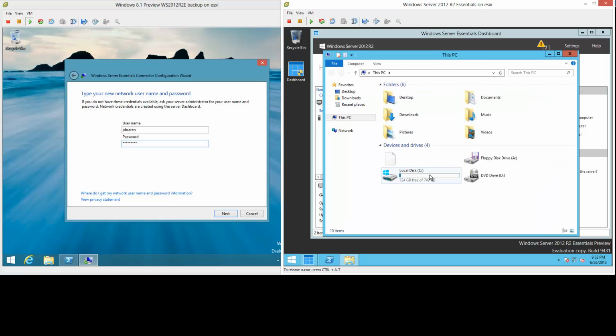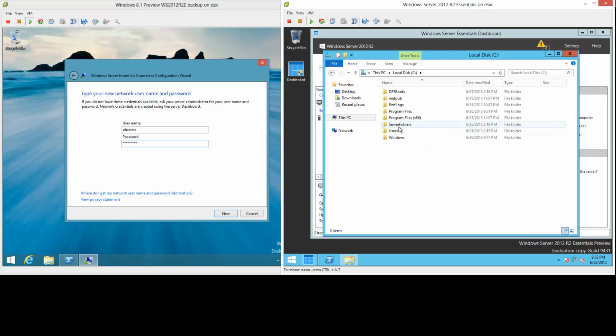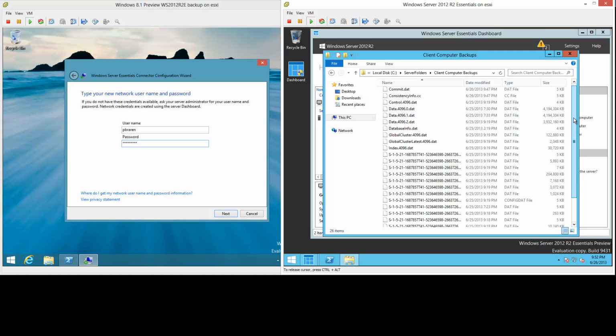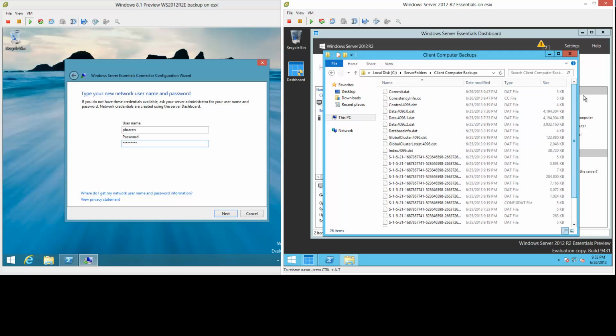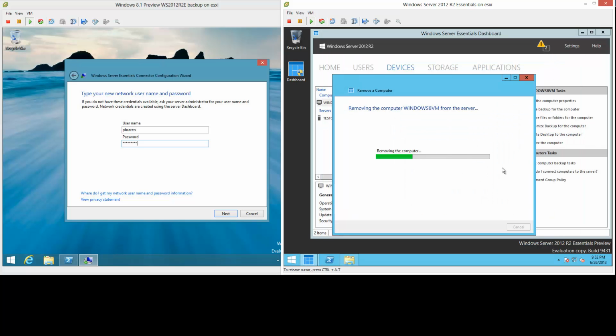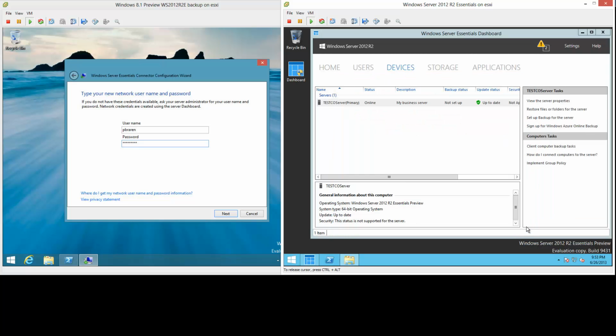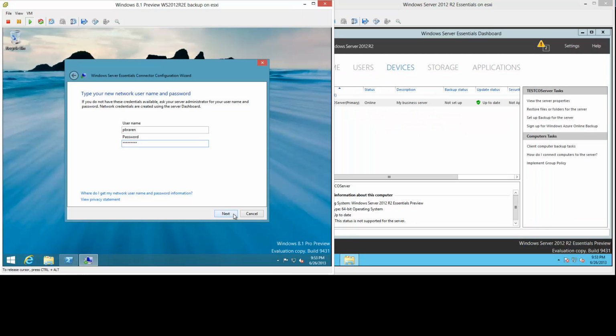This thing only has a C drive. So if we have a look under the hood here, there's the client computer backups. And indeed, they're rather large files, of course, because they've backed up an entire machine, a full backup. And I am going to need that space, actually, to do this new test backup of my first Windows 8.1 machine. And there we go. So we're ready to add Windows 8.1 to the mix.